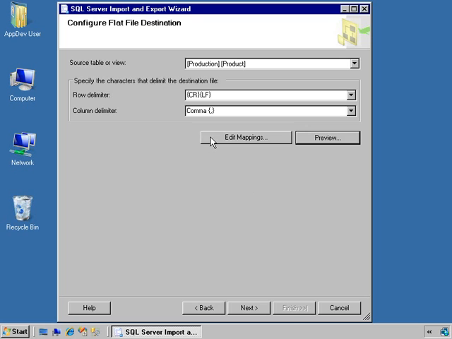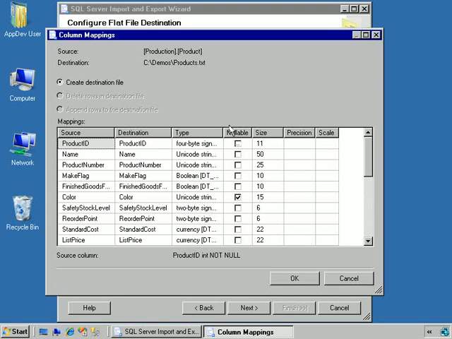There's also this Edit Mappings button. This opens up a column mappings dialog box that lets me match the columns in the source data to the columns in the output data. Now in this particular case, the destination flat file is going to be created by default using the columns and the data types of the source data. But if I was putting this data into an existing table, or say into an existing Excel spreadsheet that already had a defined structure, I could match the columns in the source to the columns in the destination.